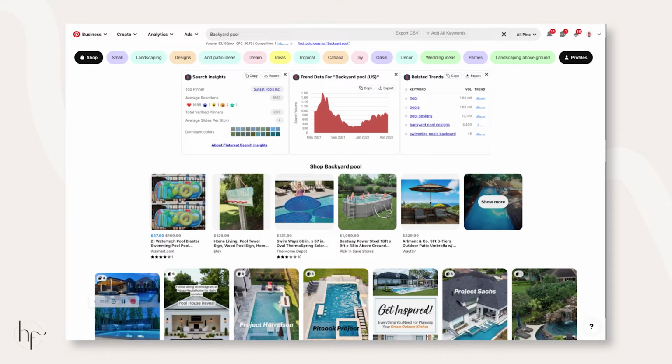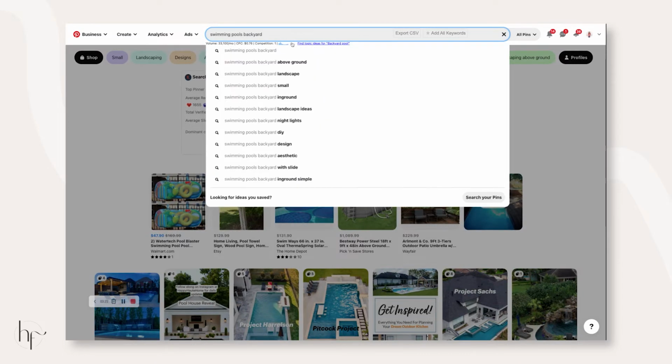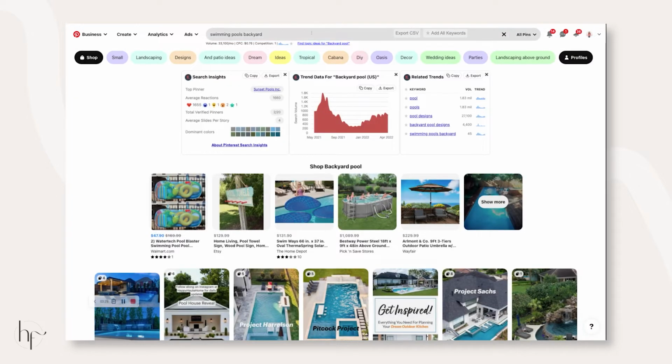So what you can do is actually, if you have keywords on Pinterest, or if you're not sure how people are searching for things on Pinterest, you can bring in Pinterest or Google keywords into Pinterest and kind of cross-pollinate them and see if they both show up in both places. So let's look at swimming pools backyard. This is a Google search term, 45 searches a month. It has a search competition of 1. So it's a pretty highly sought after keyword for the 81 people that are searching for it for the month.